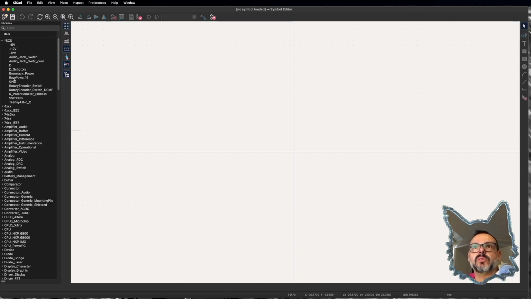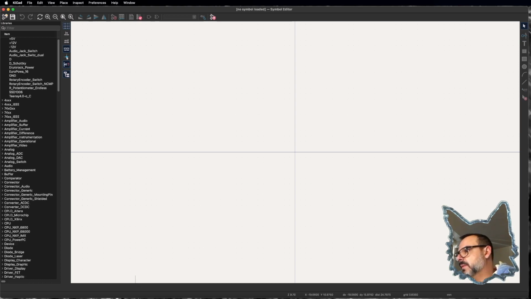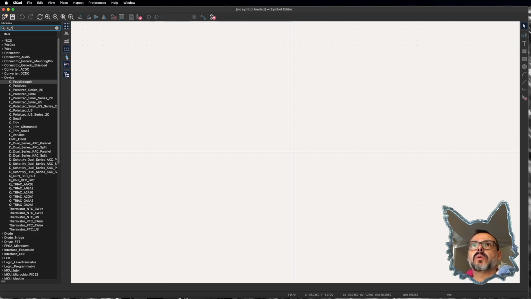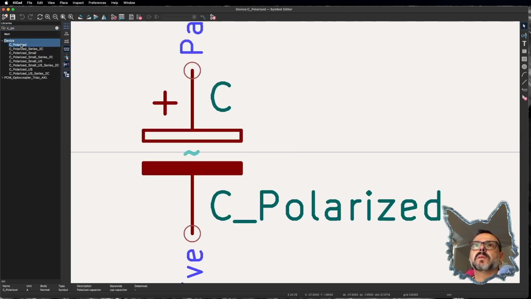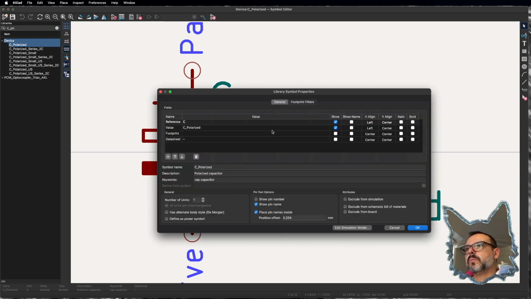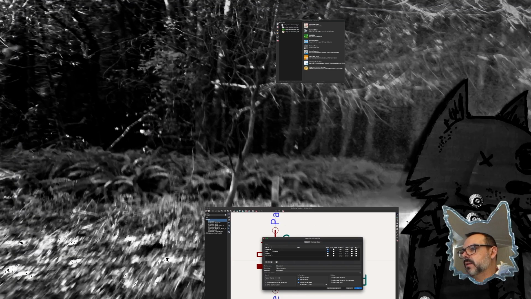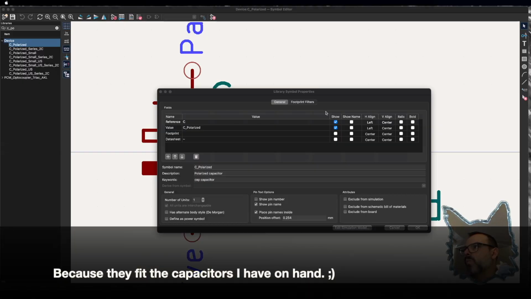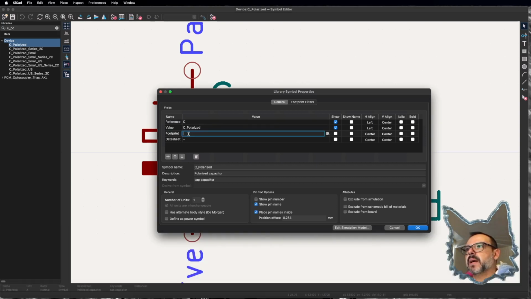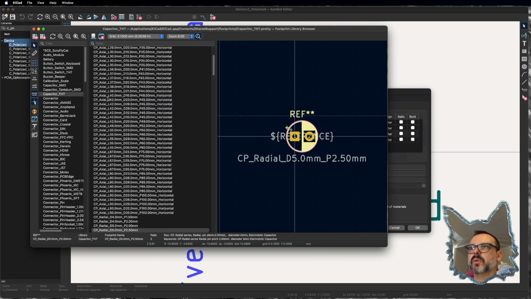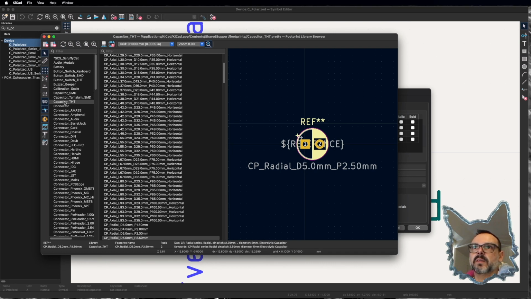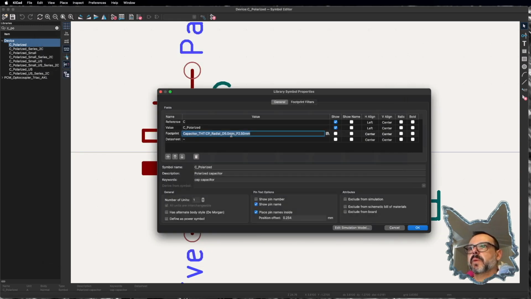So if you have something that you use all the time, say for example, we have that capacitor that I was looking at. Let's look in here, C_polarized. If you just hit E, you can assign a footprint. I know the footprint that I like is this capacitor, this one right here, which you can also find by filtering through the window here and selecting it. So these are the ones that I have on hand.